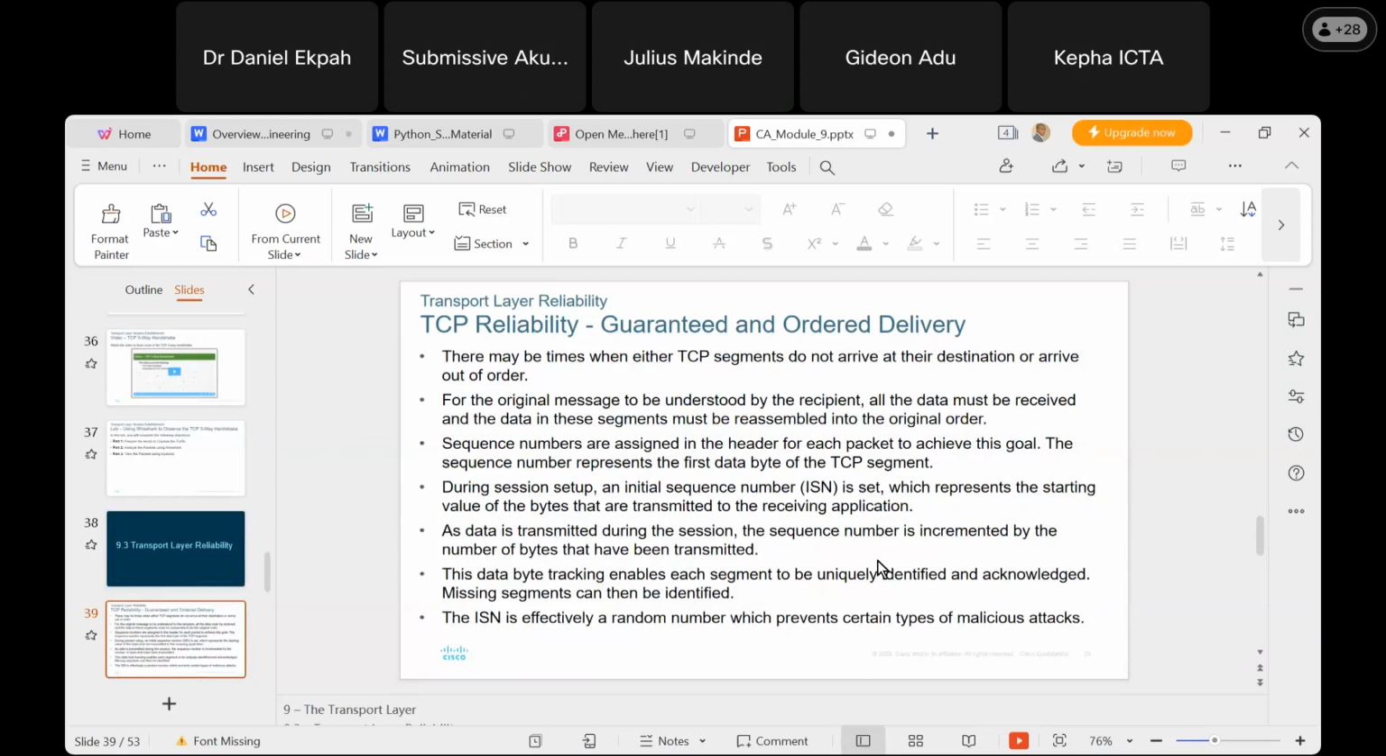We said that is one of the core mandates of the transport layer. It does not transmit the bulk information as it were. It's going to break it down into segments, and once it gets to the destination, it will reassemble it and give you your full data.